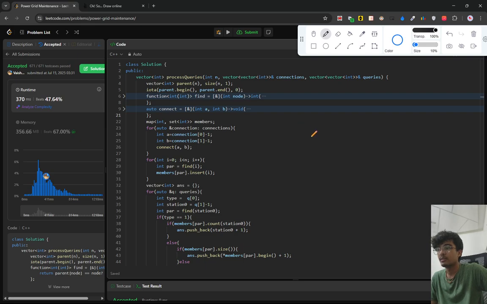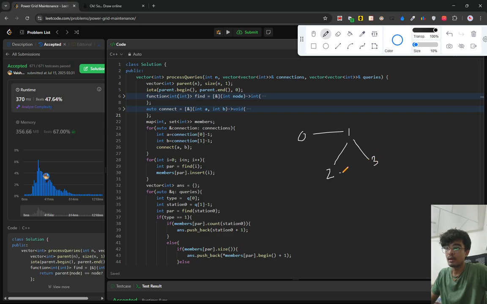So let's say we have these types of connections, like 0 connecting to 1, connecting to 2, connecting to 3, and 3 connecting to 2, like this, and we have 4 and 5. So we have 6 nodes here.